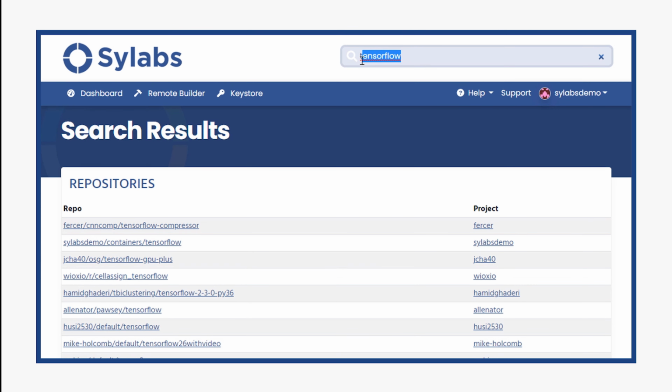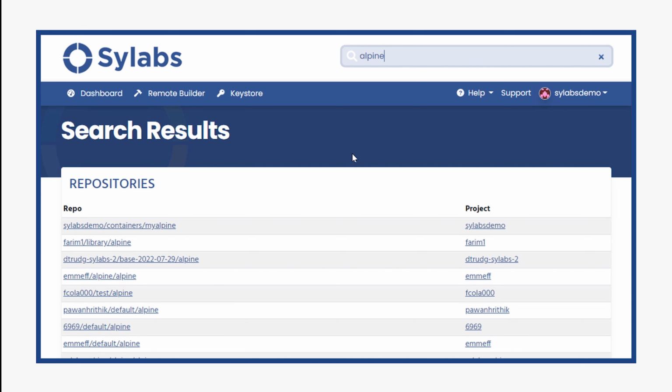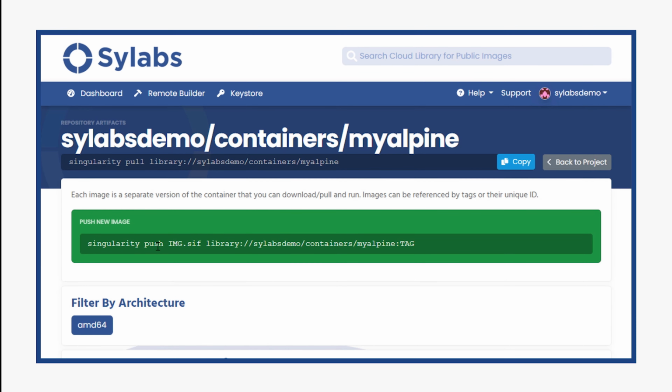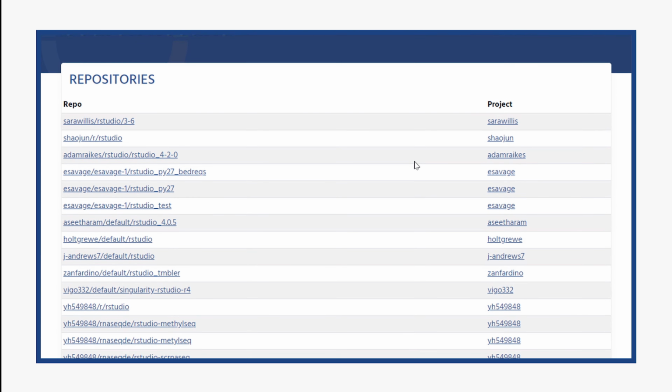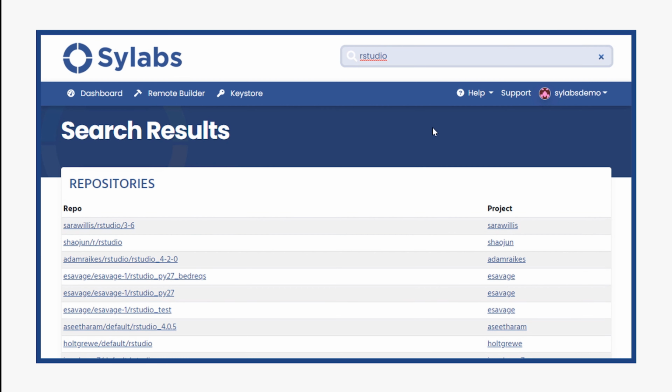If you have been following along with this series, you may also remember that we created an Alpine container. So let's try and search for some other Alpine containers as well. Once again, our search results show us multiple containers that have been made by others and are willing to be shared, along with the My Alpine container that we made earlier in the series. Another popular container is called RStudio. Let's do a search for that and see what comes up. Just as before, we can see our search results show us multiple containers that have been made by others and have been pushed to the library.